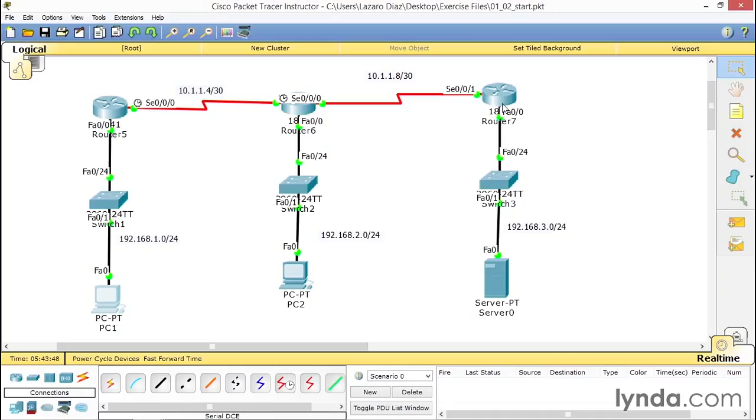Default routes are nice, but you can only point them in one direction. Static routes, it can be in either direction. So static routes are the way to go when it's a small network. Now dynamic routing, it will be a lot easier on you. So let's go ahead and take a look at how to do that.